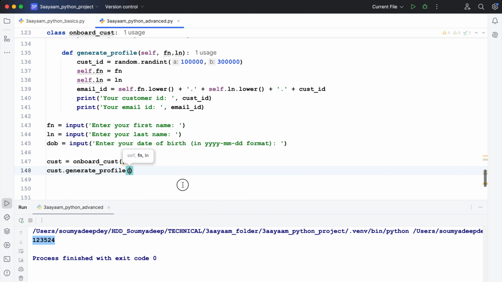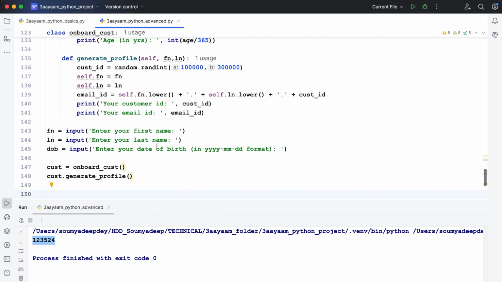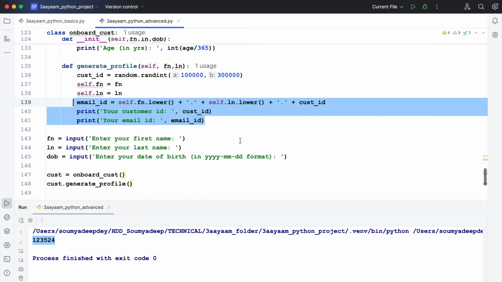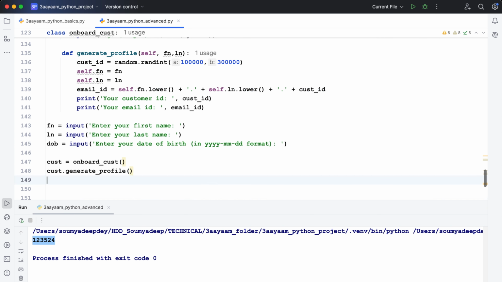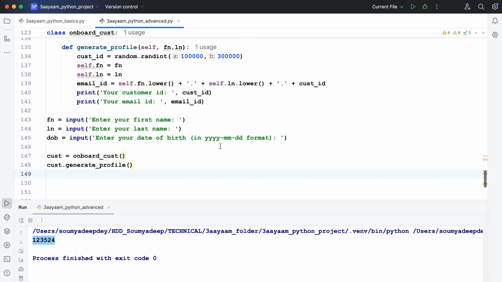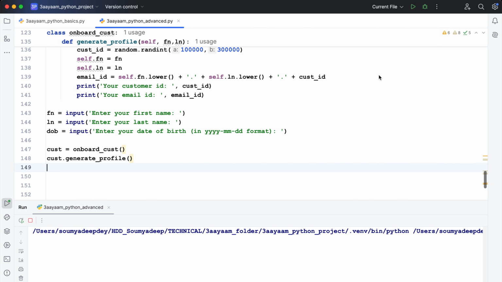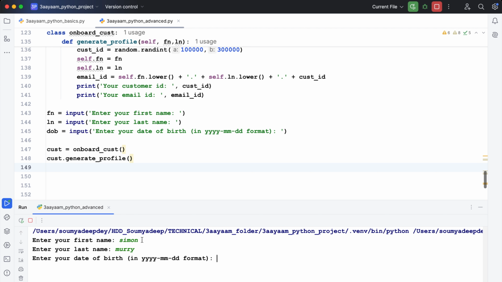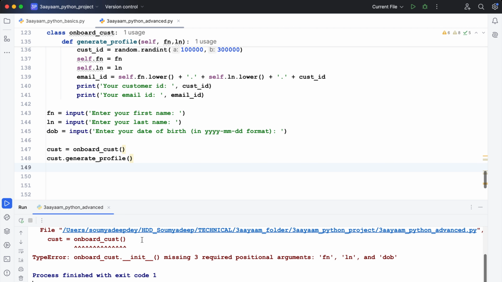So I do not have to do any printing or anything here, because I have mentioned the print command in the method itself. So I hope it would work. Let's see, and execute this. Enter your first name and enter your last name and date of birth in YYYYMMDD format. And okay, it says that it needs 3 positional parameters.